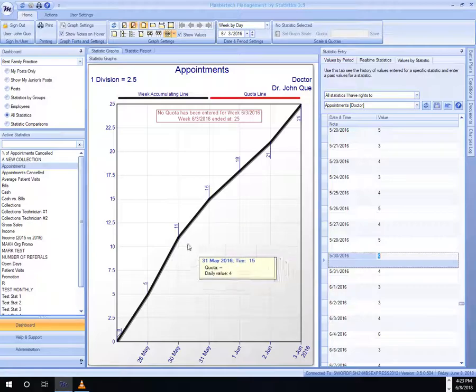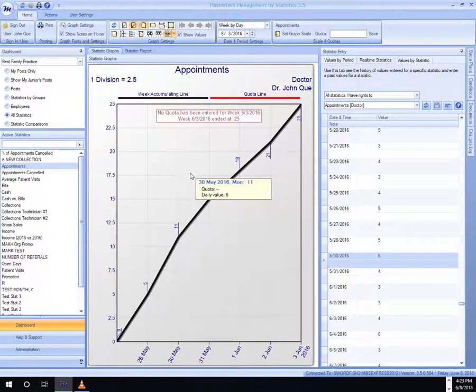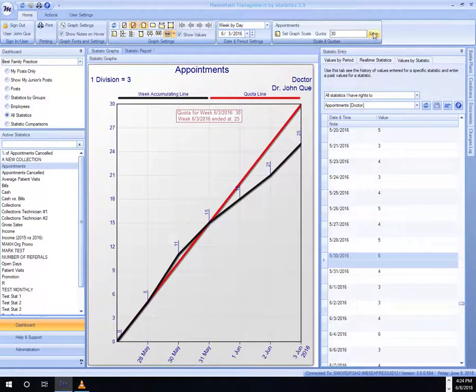To add a quota, I just highlight the graph by clicking on it. It becomes grayish. And then here I can enter a value. Let's say my target for that week was 30 appointments. I can click on save. And I now see on each data point each day what my actual cumulative value is and what my quota was. So in this case I have not reached my quota.